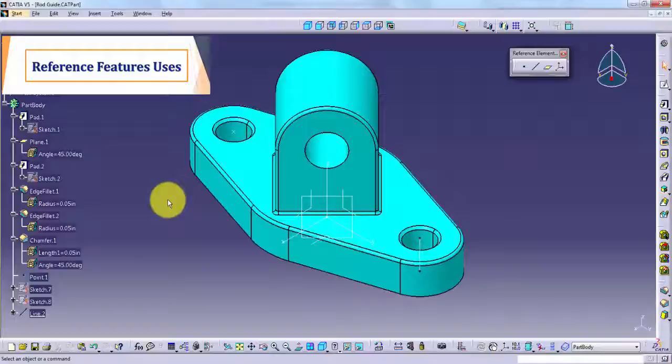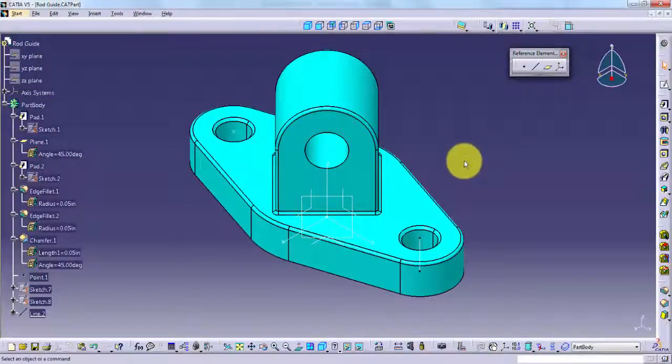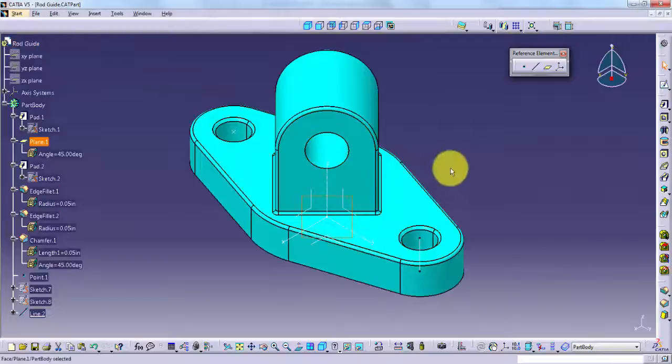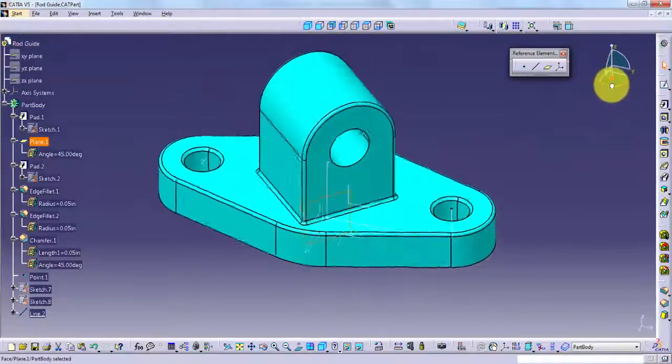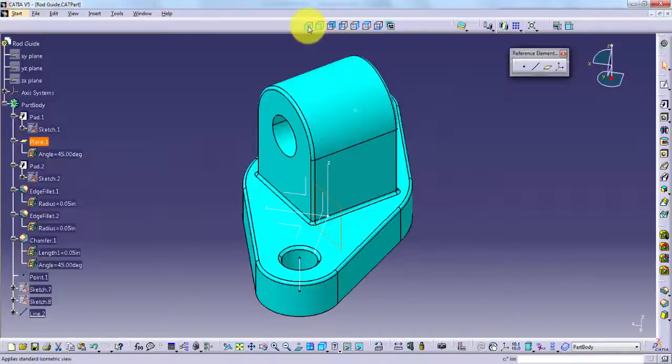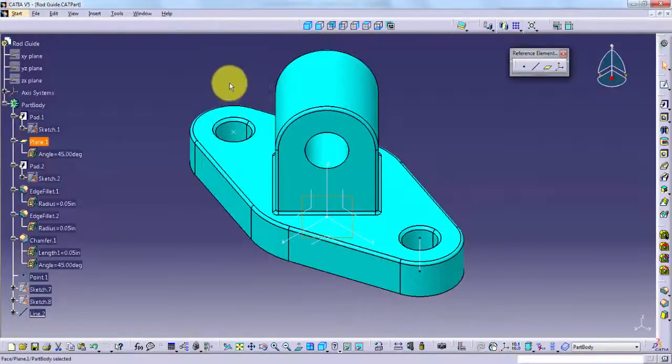Reference features are commonly used to place, orient, and position features. Because of the flexibility in creating reference features, they become vital tools in creating models. Planes are commonly used as placement faces for sketches and other features. A fixed reference plane makes a good placement face for the first sketch of a model. This reference plane can then serve as a common reference for several sketches and features in the model.